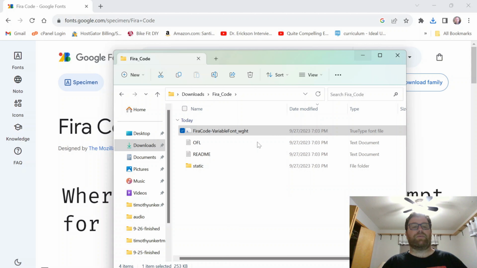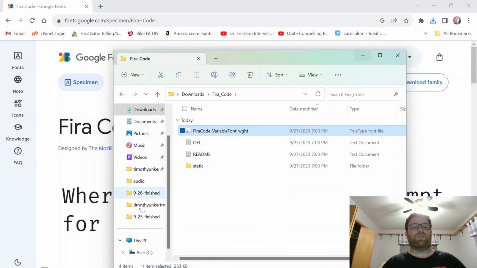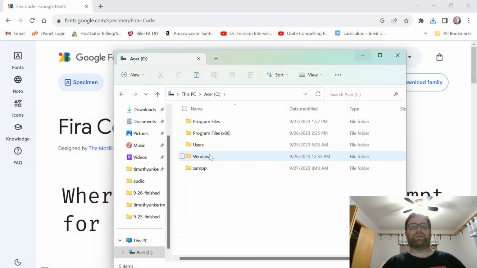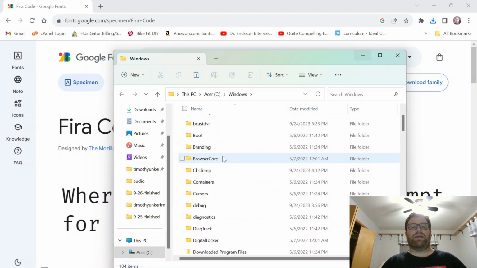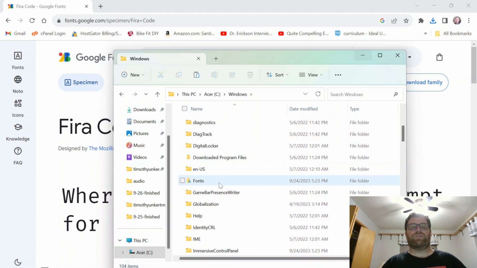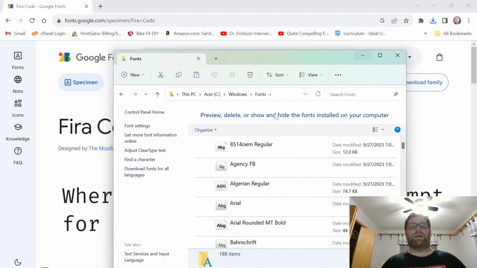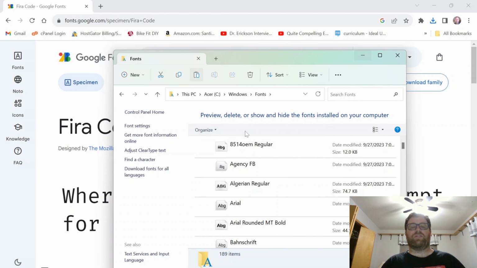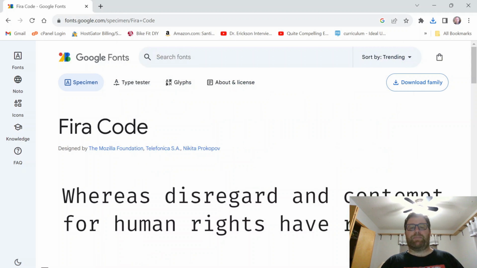I'm just going to copy this and I'm going to go to This PC and my C drive here. And I'm going to go to Windows. And then if I go down, I'm going to go to Fonts. And I'm just going to now paste that in. And you'll see it is going to install the font. And there we go. So let's open up an app and check this out.